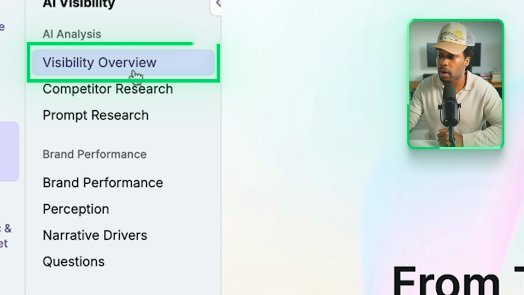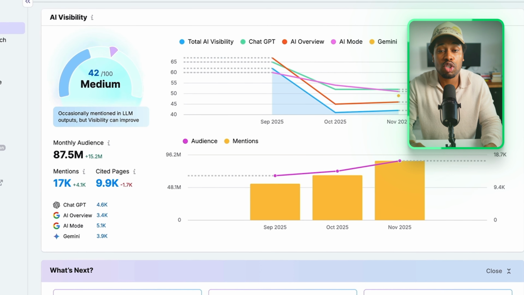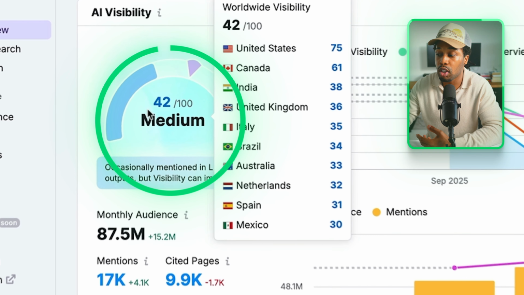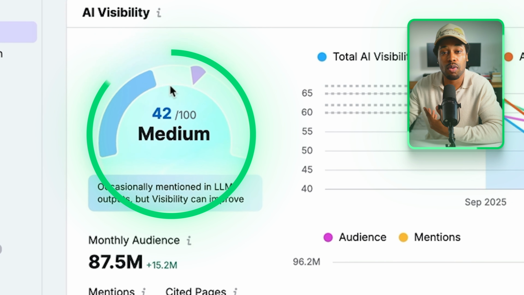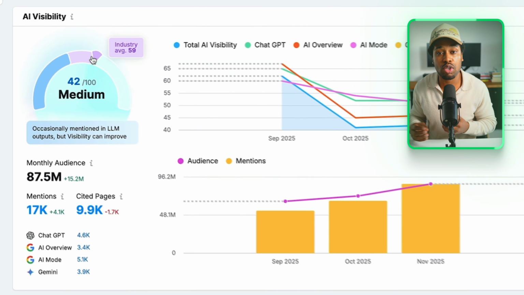So essentially what you want to do right here is click on visibility overview, and then you're going to enter your domain. For this example, we're going to be using shopify.com as a visual representation to show you guys how it would look once you put your domain into SEMrush's AI. As you can see, once you enter your domain, it's going to show you all of the live search data on how many searches are being done on your particular site, right? So you see in the top left hand corner if it's either a low, medium, or high. So this example that I've showed you is around a medium, which is 42 out of 100. The industry average is around 59, so you can see this particular website right here is lower than the average.